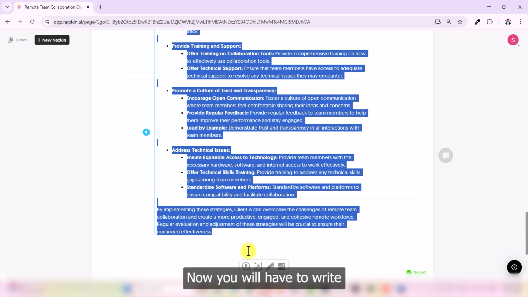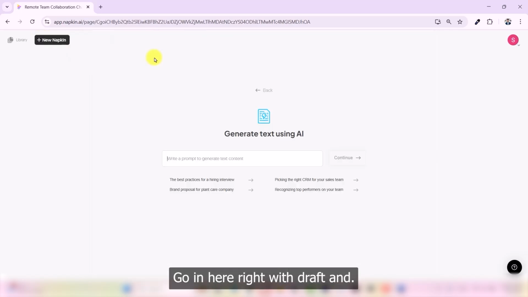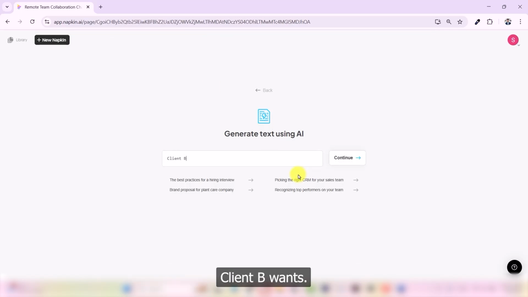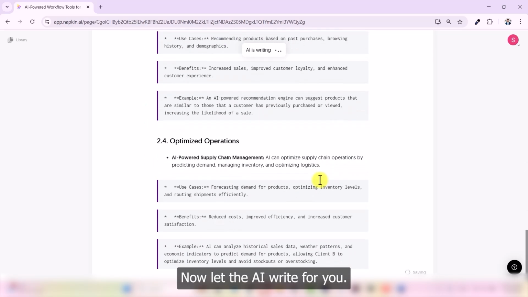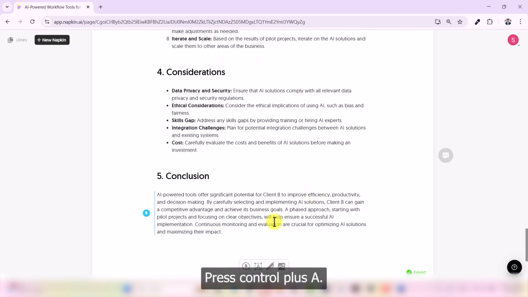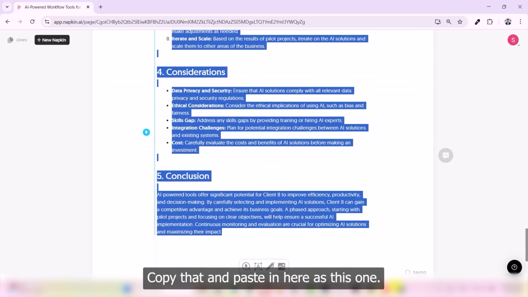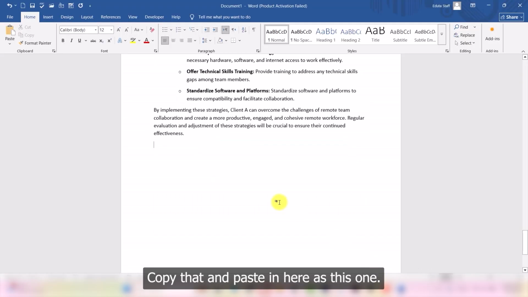Now you will have to write another prompt. Go in here, write with AI and type in here as client B wants AI powered tools for workflow, and click on continue. Now let the AI write for you. Now do the same thing, press Ctrl plus A, copy that and paste in here as this one.